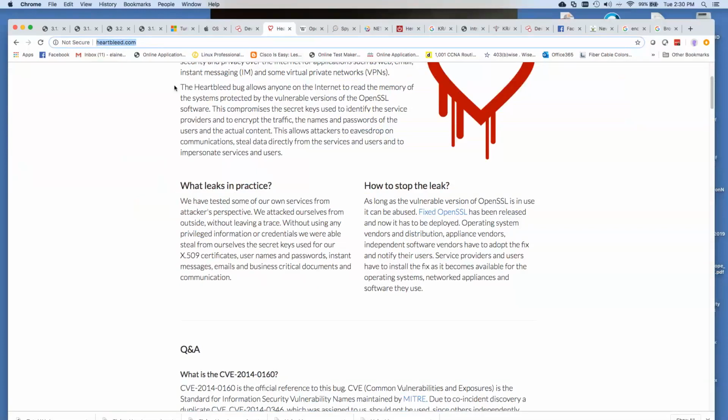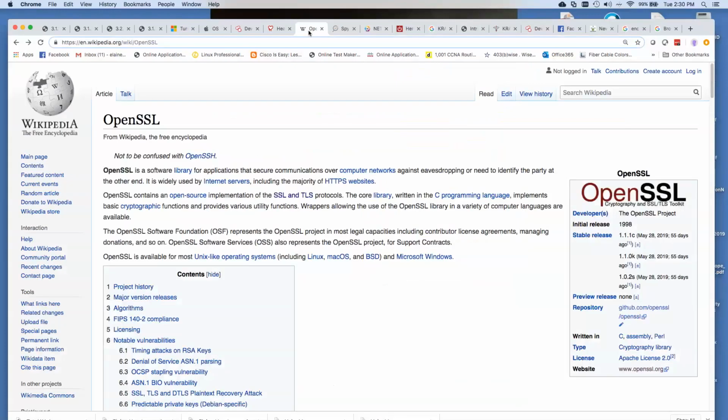And notice it says the Heartbleed bug allows anyone on the Internet to read the memory of the systems protected by the vulnerable versions of the OpenSSL software. So you immediately go to OpenSSL software. So then there would be a discussion about what that was. So what is OpenSSL? And you could research that as well. So here's Wikipedia information on that.